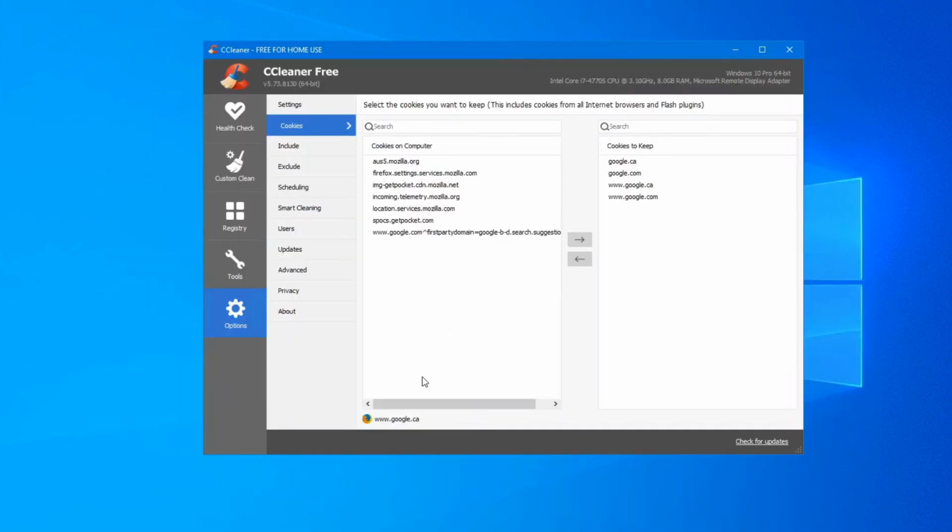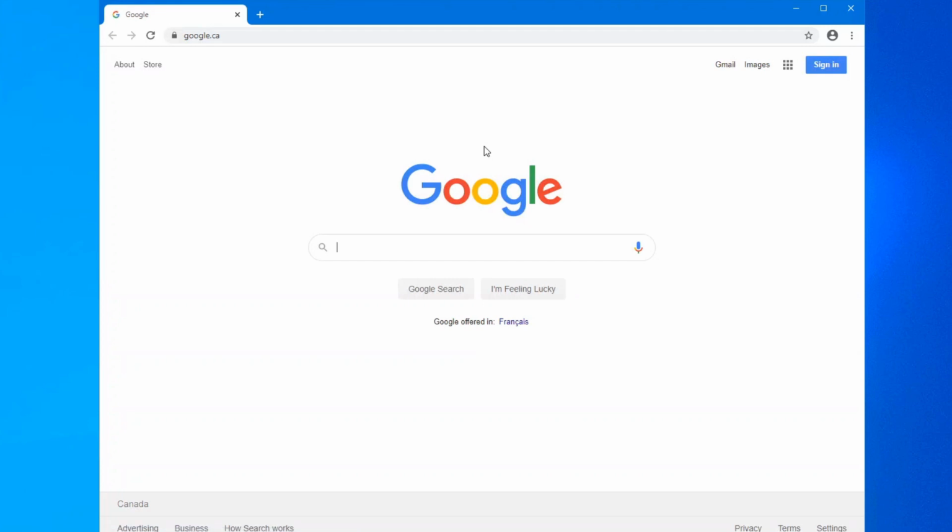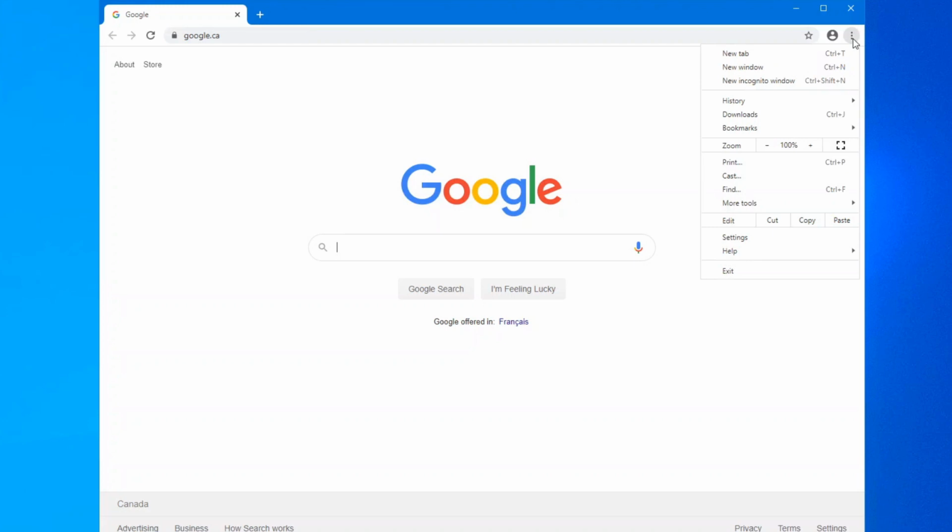So once that's saved, if we have a look at CCleaner again, you can see that your cookie, we've already selected google.com and google.ca. Bear in mind, each browser writes its own bit of information into the same cookie. If we open up Google Chrome again, just to show you the settings that have been changed, see on our default page, this is what we get.